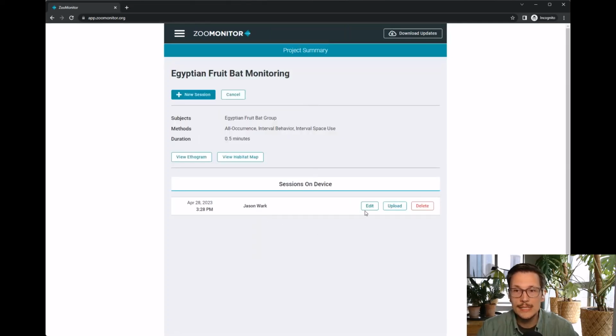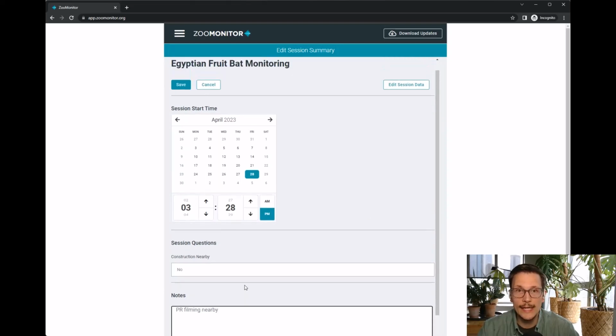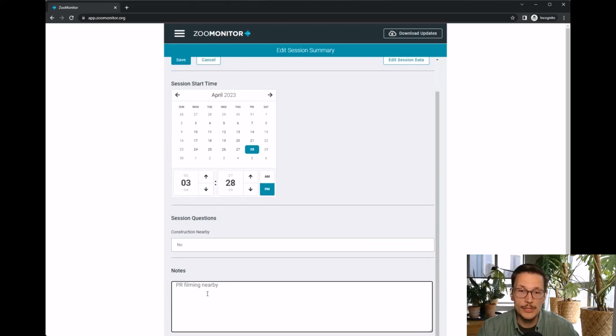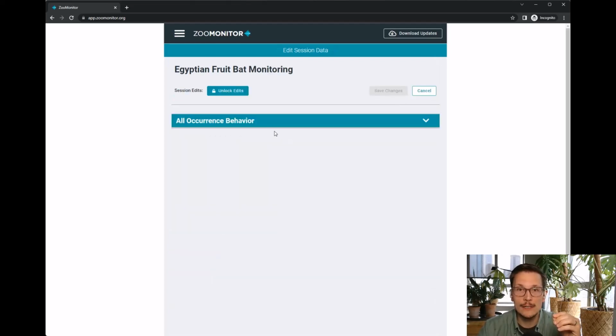And so you can see the session here. I did want to also point out you can edit these notes. If you go into edit here, you can see this note down here. You can go ahead and click edit, type your edit, and then go ahead and click save. And then if you wanted to make an edit to that all occurrence value that was recorded, that general comment, you can go to edit session data.